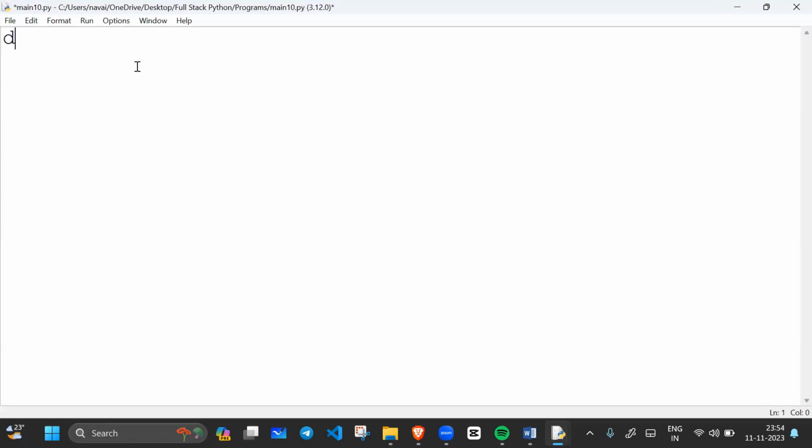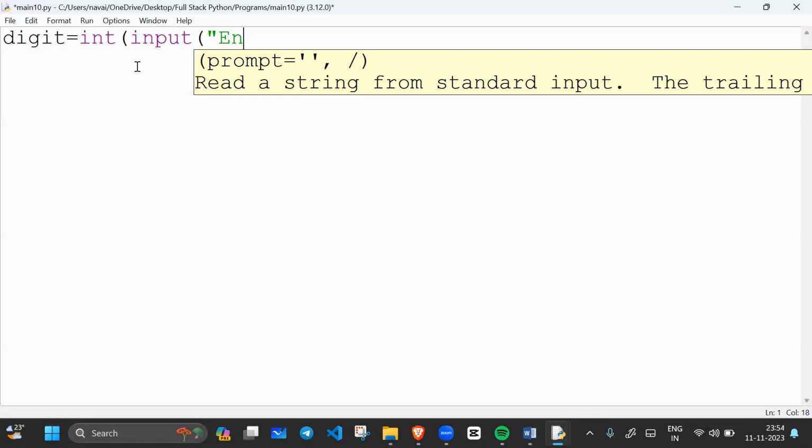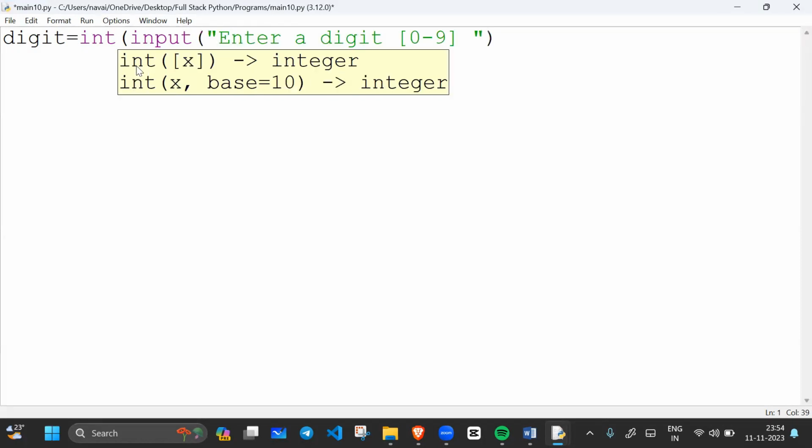Now I will take input as a digit. I will ask for input and convert it into an integer, and I will give the prompt to the user: Enter a digit between 0 to 9. Then the user will type any digit.